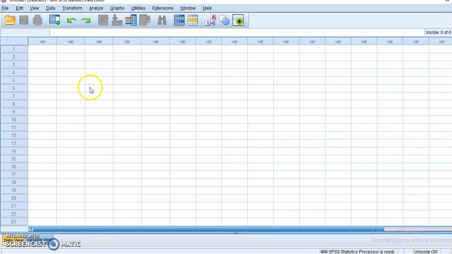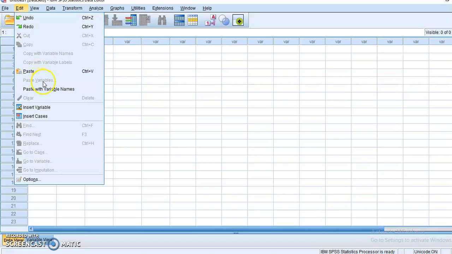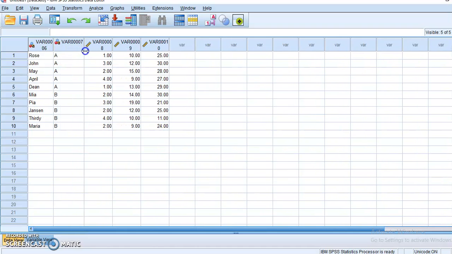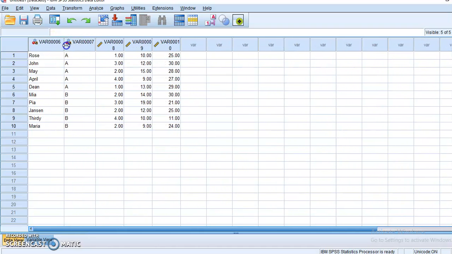Make sure you have selected Data View. Select the first cell and then you may go to Edit and choose Paste, or you may use the keyboard shortcut Ctrl-V. Let's adjust the column width.